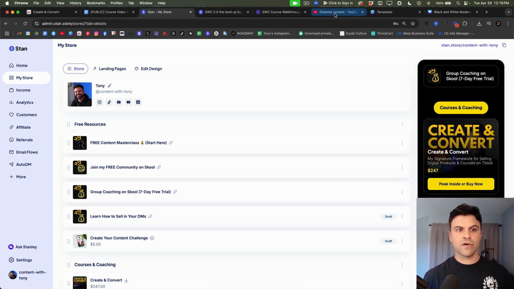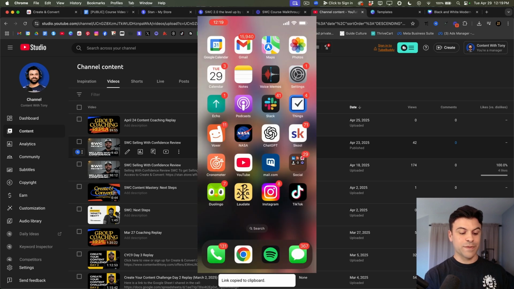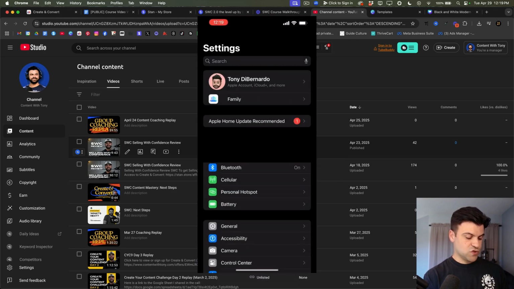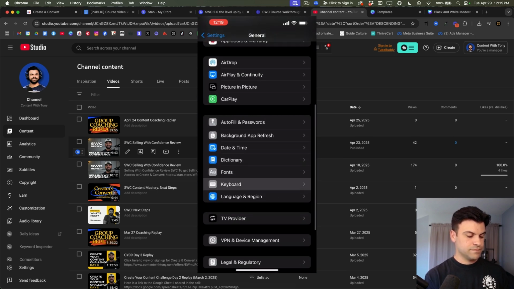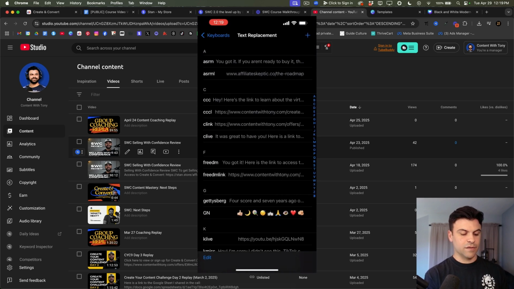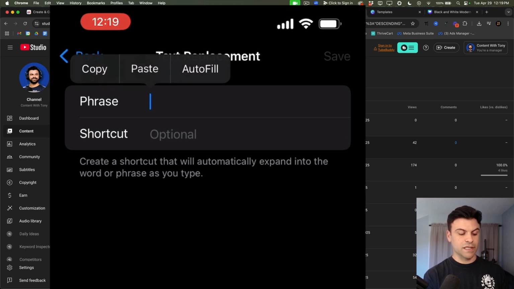Okay, so I'm going to go here. I'm going to click get shareable link. That's on my clipboard now. So then I can go to my settings. Follow me close. I then scroll down to general. Then I'll scroll down to keyboard and click on text replacement. Now I click on the plus sign. I choose my phrase. So for here, I'm going to click on paste.